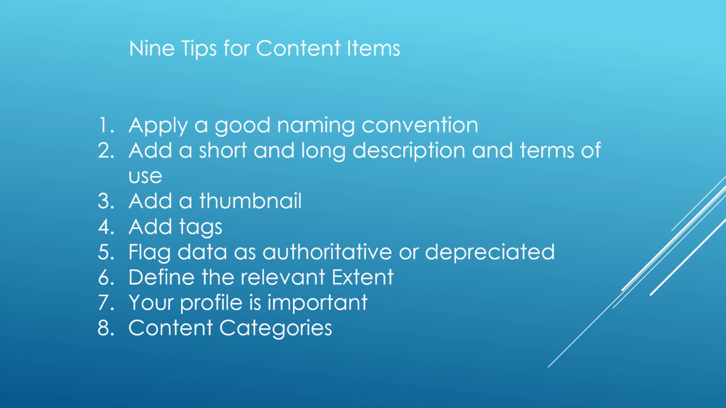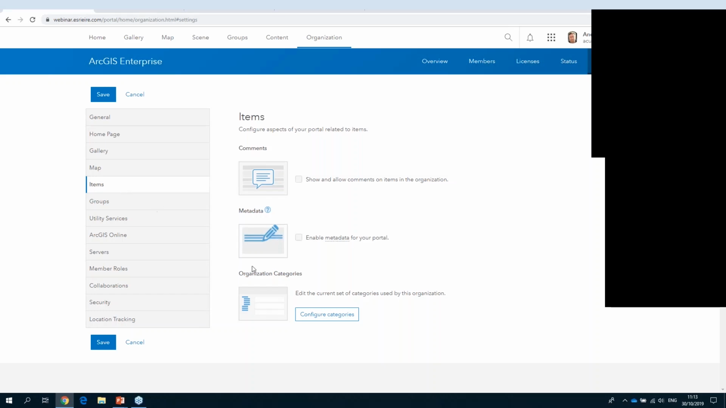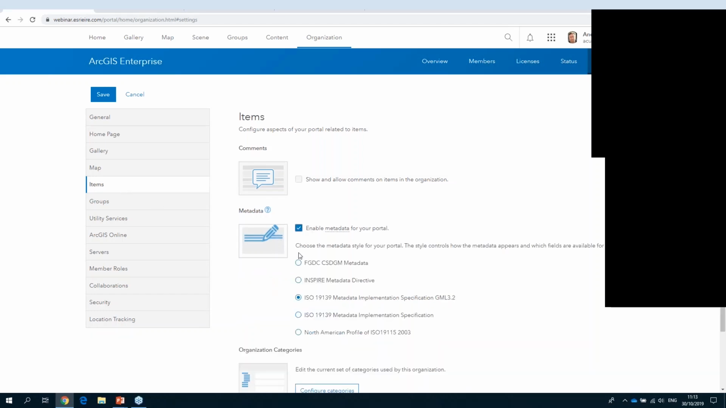My ninth and final tip is formal metadata. What we've looked at so far is fairly informal metadata, tags, descriptions, names, bios, etc. But if your organization needs formal metadata, again, within items, you can enable formal metadata. A number of options are already available to you: Inspire, ISO, North American profile, and an FGDC profile.